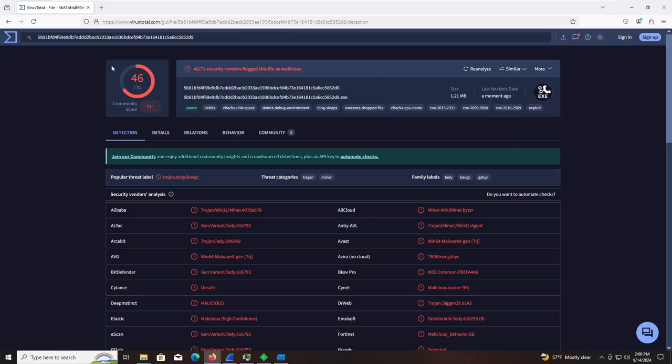We have a bunch of little tags up here: 64-bit, checks disk space, detects debug environment, checks CPU name. But the three I'm most interested in, because we've yet to see these in a video, are 3 CVEs. These are common vulnerabilities and exposures, and we could take a look at those at the end of the video.